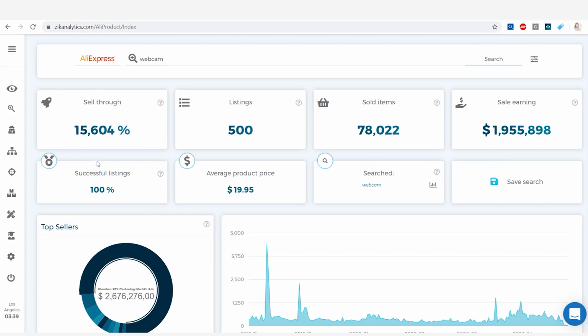So the sell-through rate is the demand. Obviously, you can see that there's a lot of demand for webcams. You can see out of the first 500 listings on AliExpress, 100% successful listings, which means all 500 listings sold successfully. Another way to check out demand is the number of sold items, which we have here, over 78,000. And of course, sales earnings, which you can see are over 1 million. Again, this is worldwide demand.